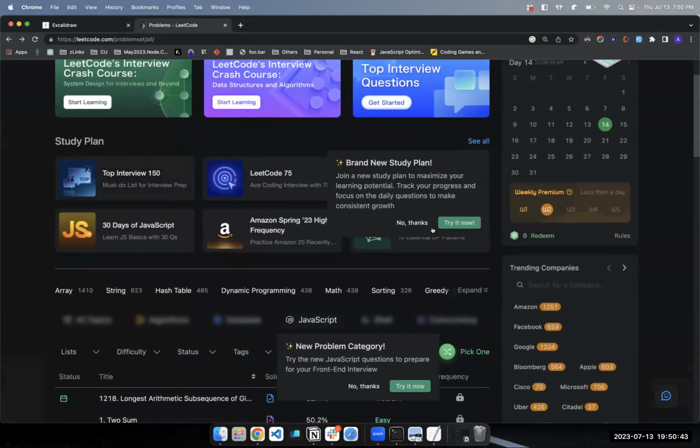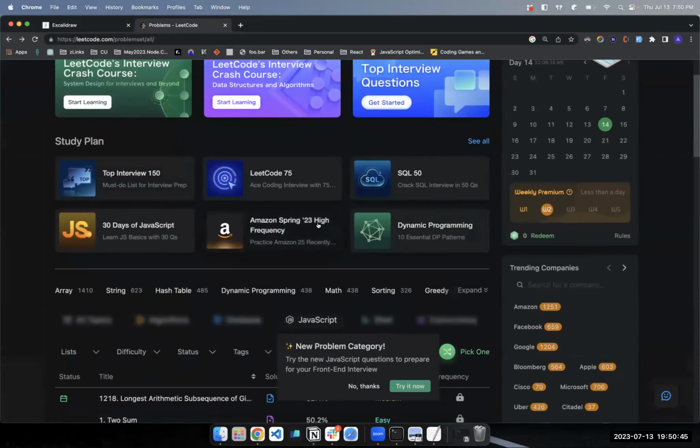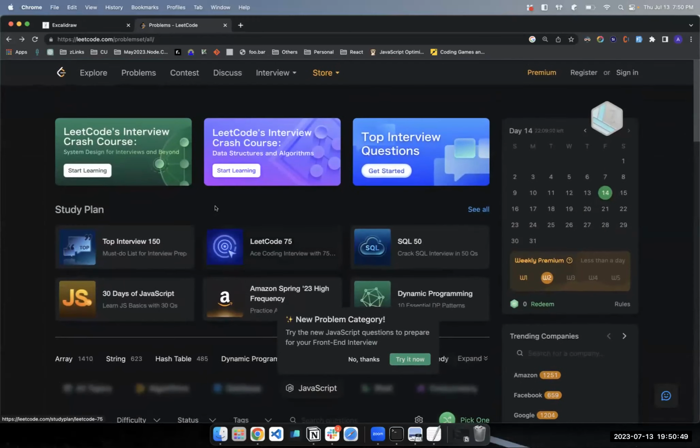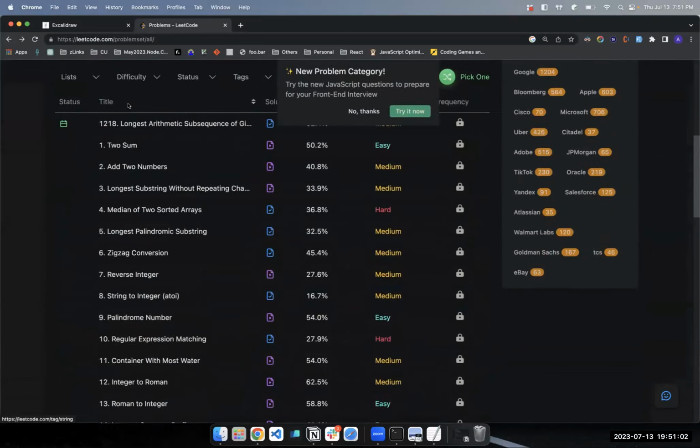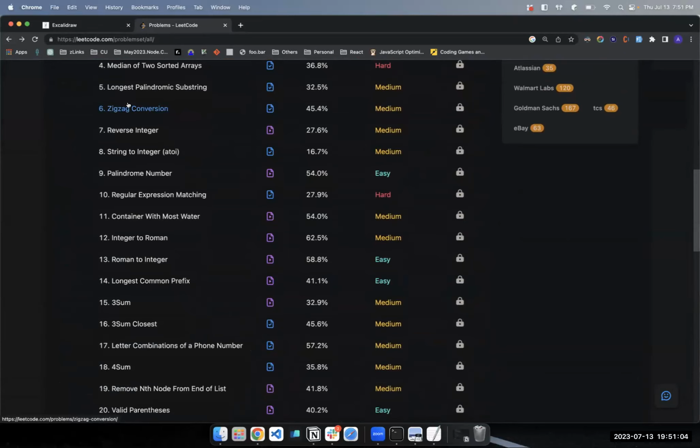Like here, you can see they are talking about Amazon Spring 30 high frequency, whatever. You will find packages also for preparing specifically for Microsoft, or specifically for Amazon, or for certain companies. So this is something to be aware of.